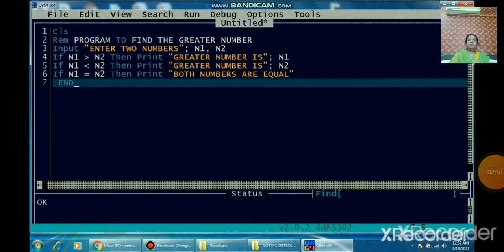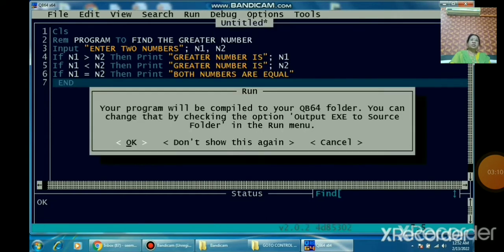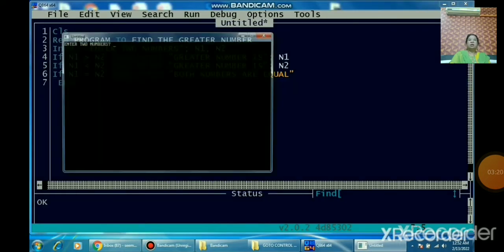So now here the statement is IF and THEN. We are using the IF THEN statement, right children? If the condition is true, then the instruction specified after THEN, what we have written after THEN, will be executed. If the condition is false, the control shifts to the next line. Now see, how will you run the program? Run, execute, or run and start, or the F5 key.